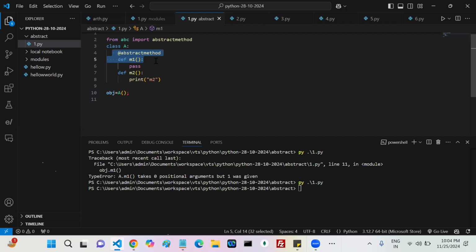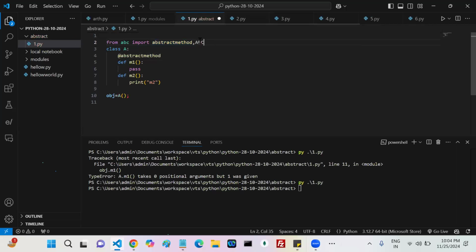If you stop creating an object for that particular class, then the next level, object dot something, cannot be called, since the object itself is not there. So how can we restrict it? Still I'm able to create an object. So here one more thing you have to do: if you want to make your class abstract, your class should extend from one of the predefined classes, ABC.